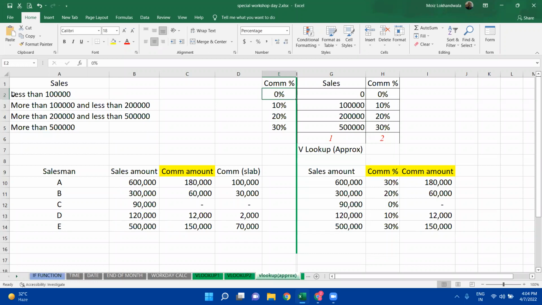The range is that if the salesman makes sales less than 1 lakh, he's not going to get any commission. If between 1 lakh to 2 lakhs, he's going to get 10, 2 to 5, 20, and more than 5, he's going to get 30. So I've made a small criteria table over here.